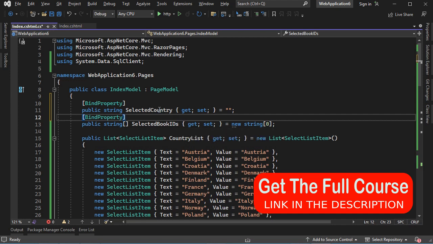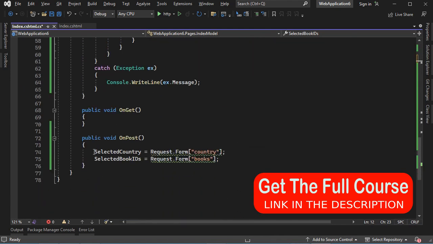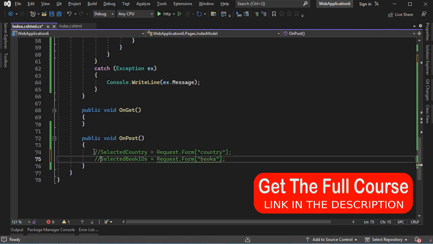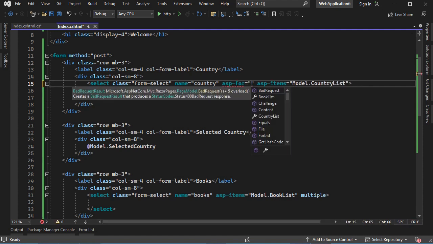And now, because these two properties are bound to the form, we don't need to read them into the code. So let's scroll down, and we can comment these two lines, or also we can delete them. So let's comment them, and let's add these two properties to the form. So to bind the first property with this select element, we need to use ASP for tag helper. So here let's add ASP for, and let's bind selected country to this select element.